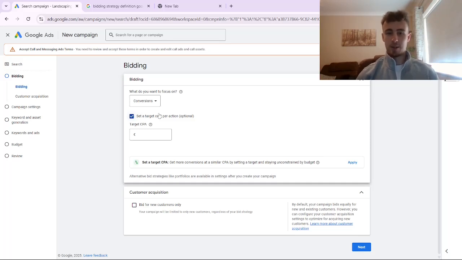So, what I recommend doing is getting consistent conversions inside your campaign first. And once you have a lot of conversions coming in consistently for around, for example, $50 per conversion, you can set a target cost per action of $50, or whatever you're paying per conversion at that time. And that's the key to target CPA: I recommend setting it to what you were already paying per conversion. And then you can start to bring down that target cost per action the more your cost per lead comes down as you continuously optimize your campaign.